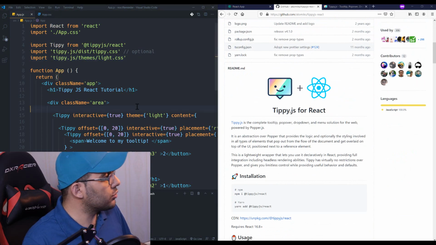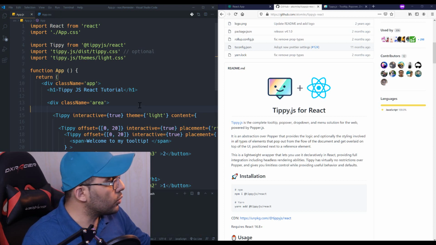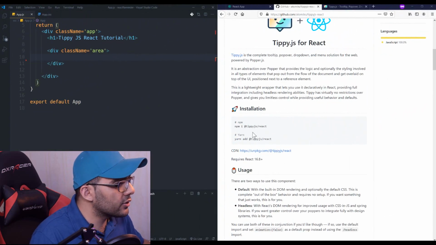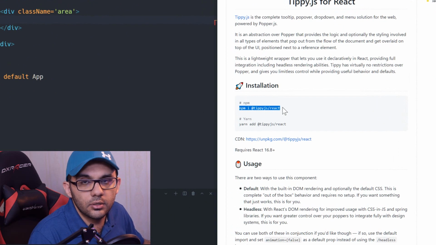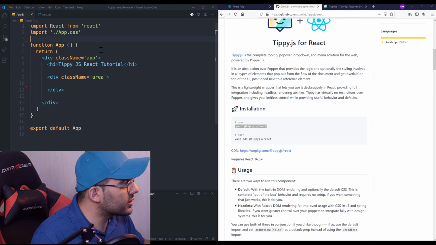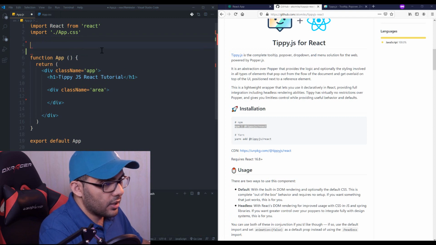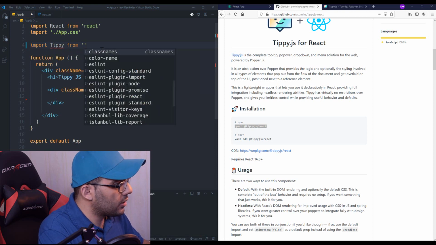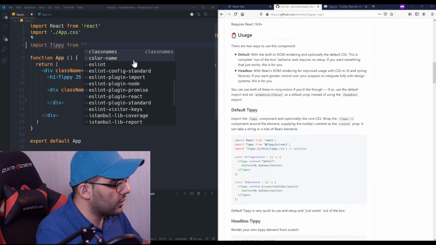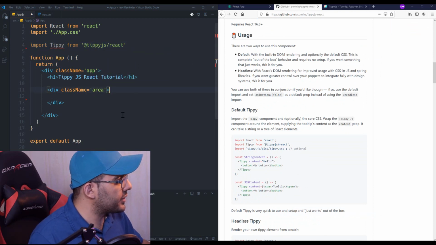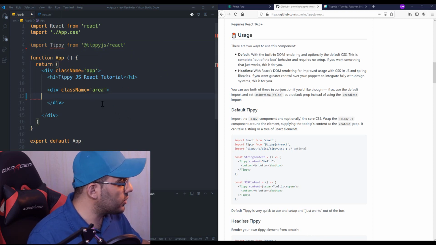So I want to clean my project first and do it step by step with each other to show you how to build this. To install TippyJs, you just need to run this command inside your console in order to install it using npm package manager. And after installing it, you can import Tippy in this way. Import Tippy from Tippy React. And then after importing this library we can use it in this way.